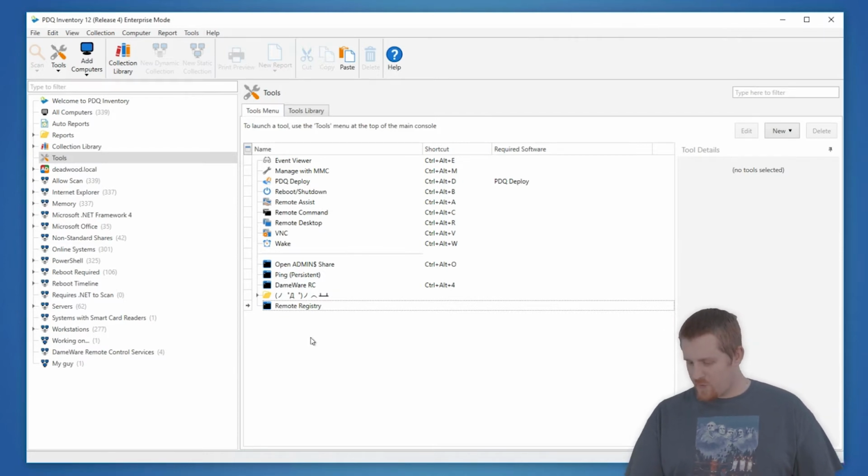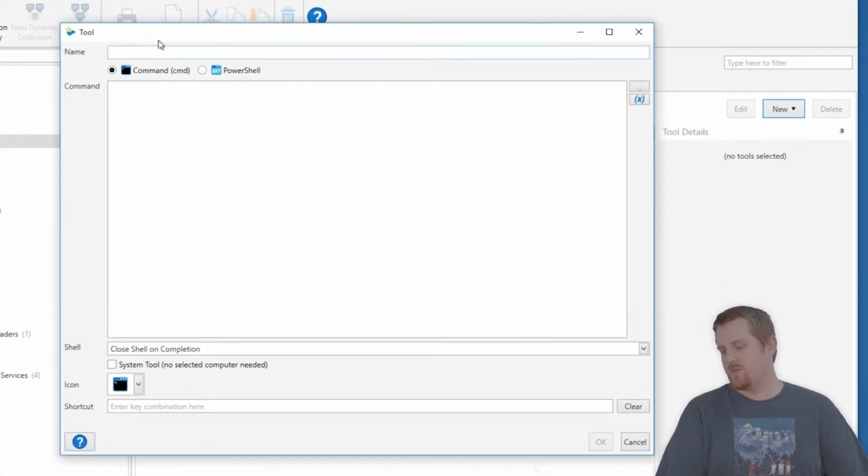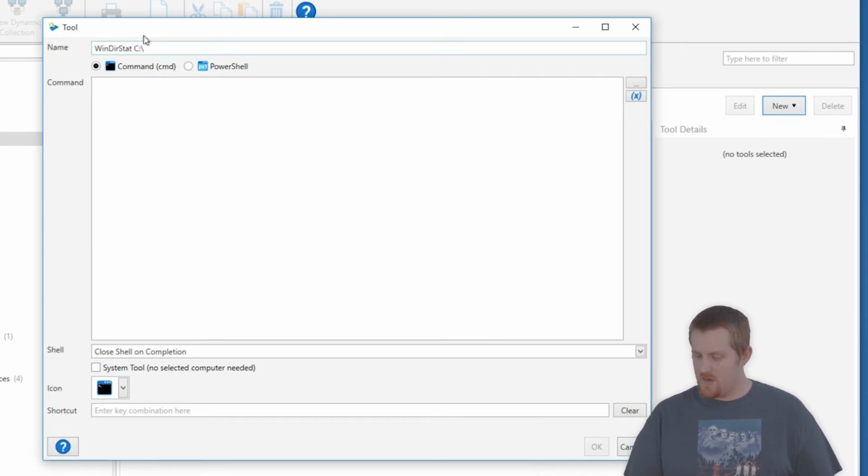So here on the tools page, we're going to click new tool, open that up, and we're just going to say the name of the tool is WinDirStat, and I want to scan the C drive, so we'll just do C for the name.